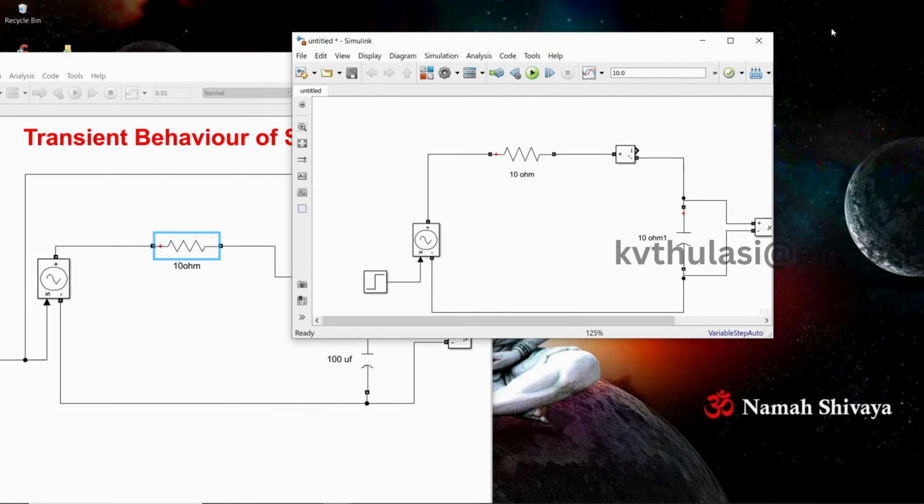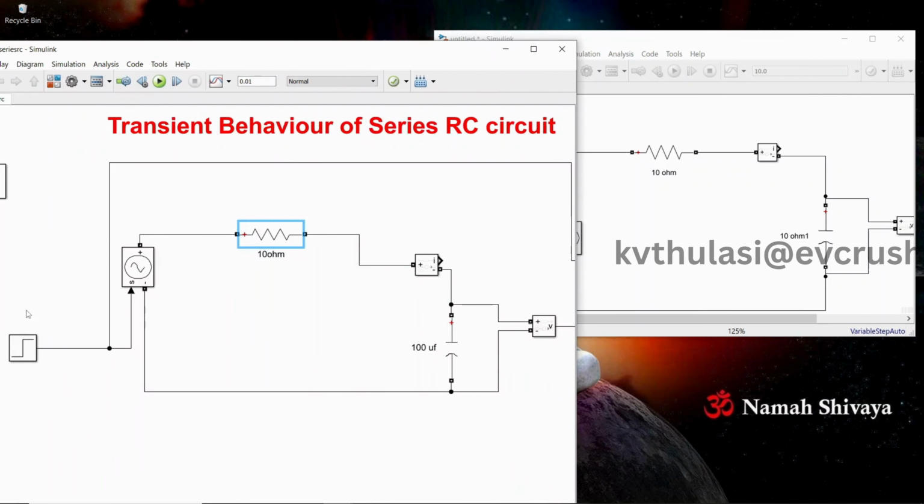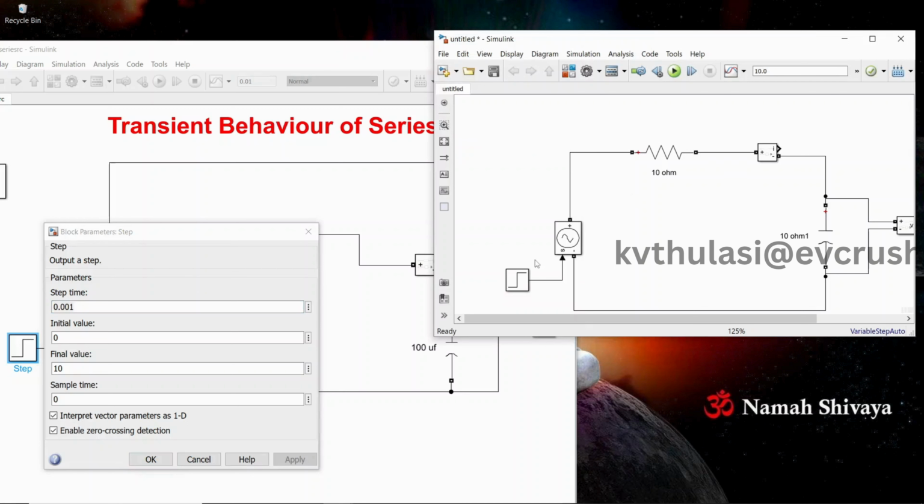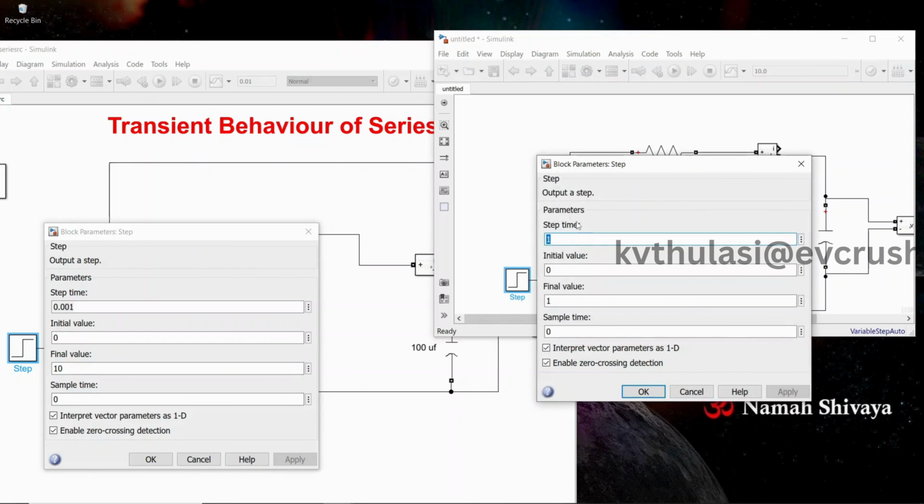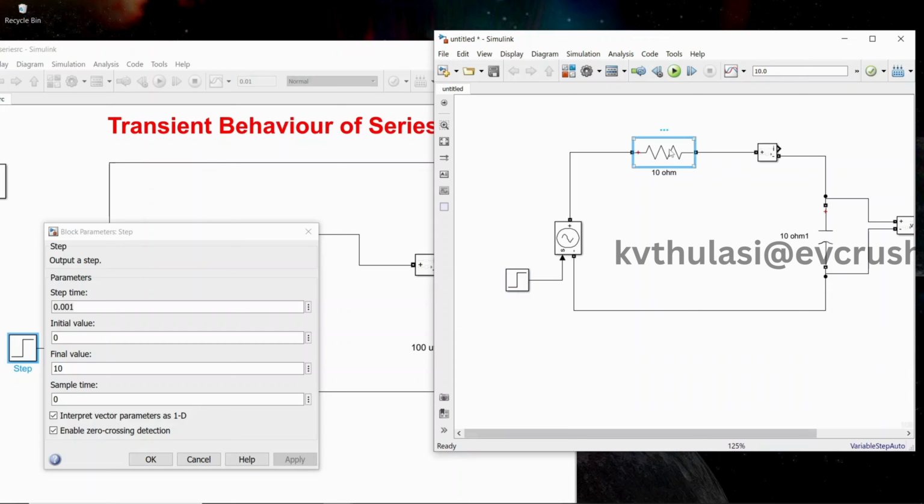Now let's see the specifications of the step signal. Double click on the step and see that I've defined the step time of 1 by 1000 and voltage of 10 volts. So I'm going to define the step time as 0.001 and keep the value as 10 volts, and click on the apply button and OK button. You can see here this resistor value is 10 and this capacitance value is 100 microfarad.